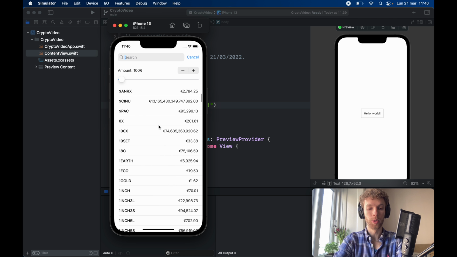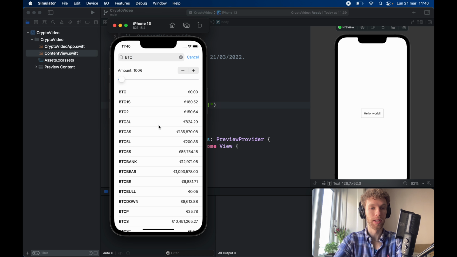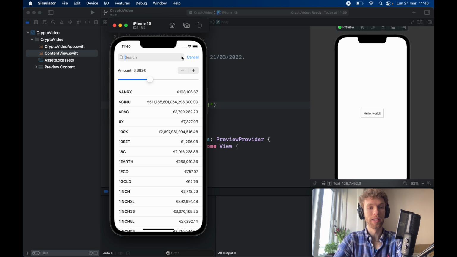You might just be interested in Bitcoin, so you type in BTC, and you'll see that 100 euros is worth 0 Bitcoin. But if we increase the amount, we'll find out that 10,000 euros is equal to 0.27 Bitcoin. There are so many different types of cryptocurrencies to go through, but this project is going to cover how to create search bars, how we can adjust the pricing, how we can use MVVM to maintain a clean architecture, and also how we can create clean API requests.